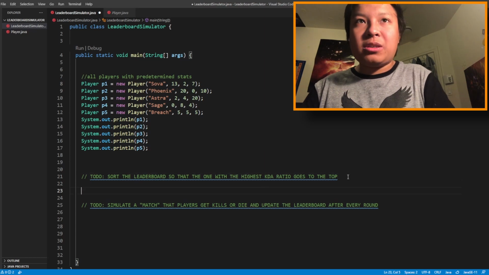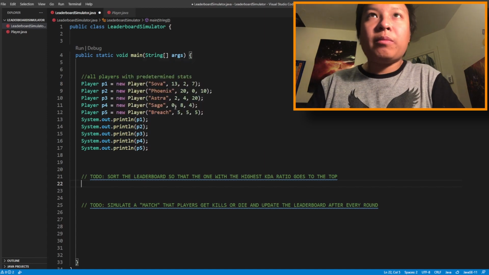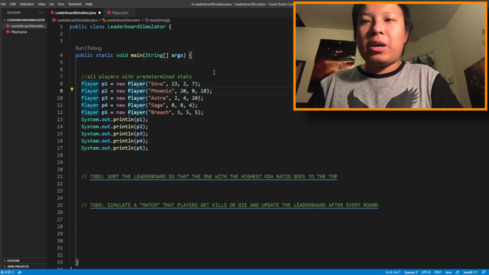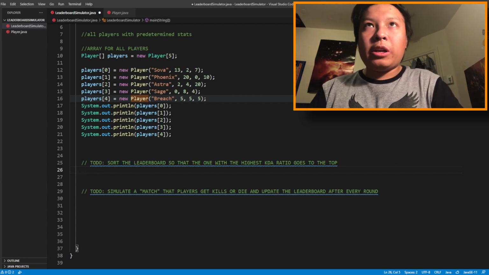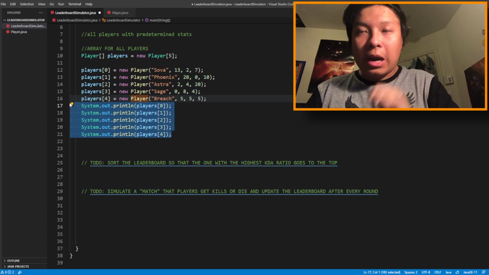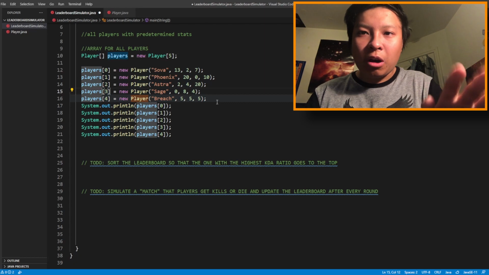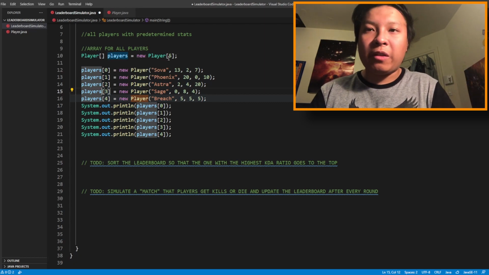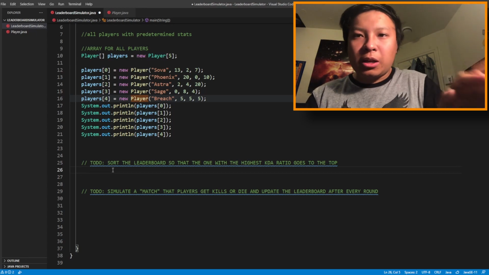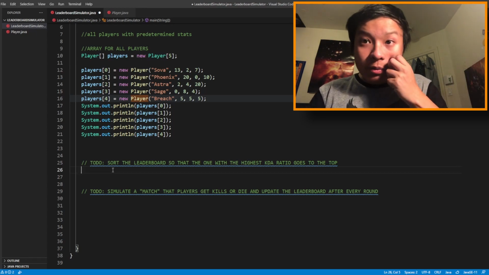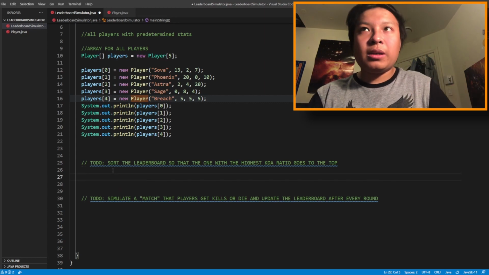I'm doing this step by step. So now I'm going to turn this into an array. I kind of forgot that there were individual variables before, and now I just have to put them in an array and create new player objects and put them in the array of 5 players, so that I can sort them by ranking them in an array of players, and that will become the leaderboard.